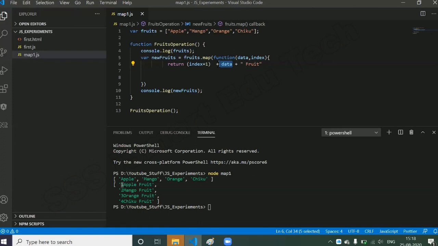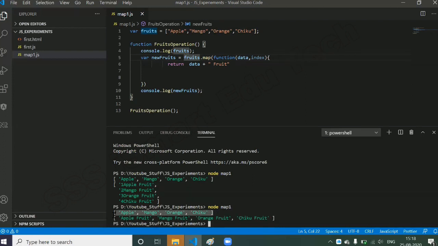So let us remove this one. I just wanted to show you what index is going to come. That's why I kept it. Just save it. See, now in the first console, this is nothing but because of this console, so we are printing these values as they are. Now after performing the map method operation, we are printing the new array elements. That is nothing but this one.